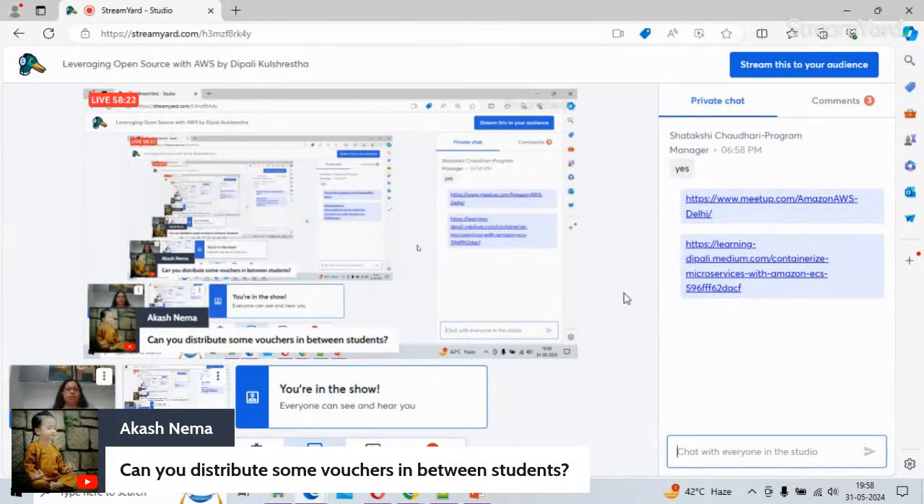Can you distribute some vouchers in between students? Yes, I do distribute lots of vouchers in the AWS meetup. Since today's focus was open source, I actually didn't reserve any vouchers for this one.